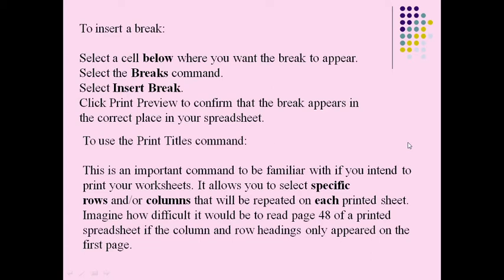In this slide he is discussing how to insert a break. Select a cell below where you want the break to appear. Select the Breaks command. Select Insert Break. Click print preview to confirm that the break appears in the correct place in your spreadsheet. So we have seen how to insert a break in print preview.